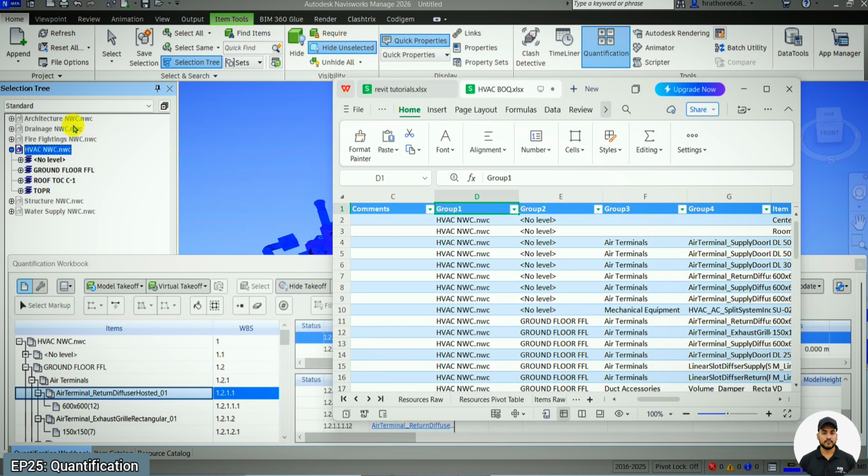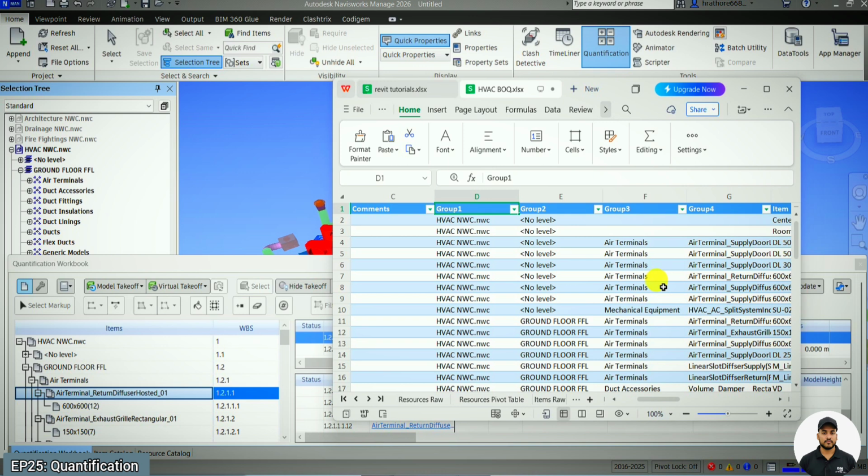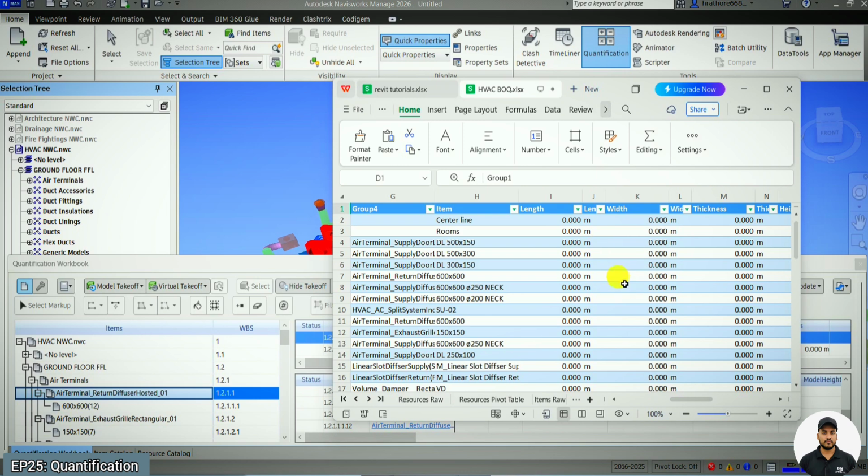Then the group 3, it is showing in the ground floor we are having air terminal, duct accessories. Okay, so group 3 is showing the element type. So this is how the elements are exported and categorized here.